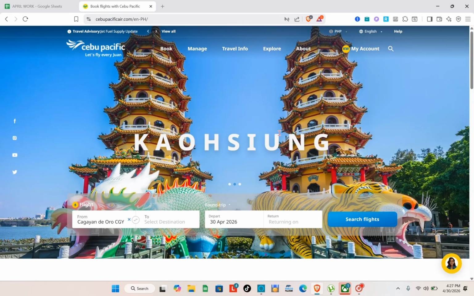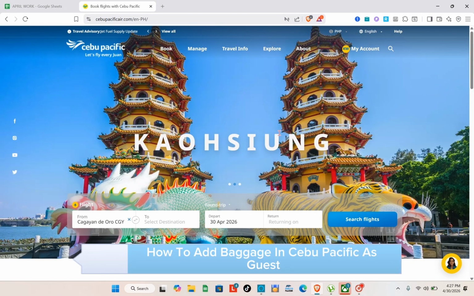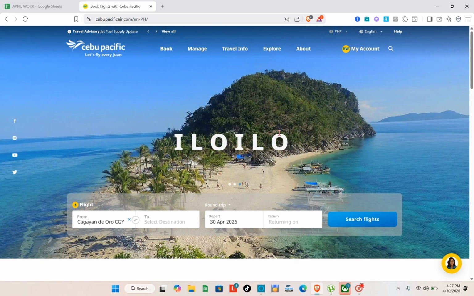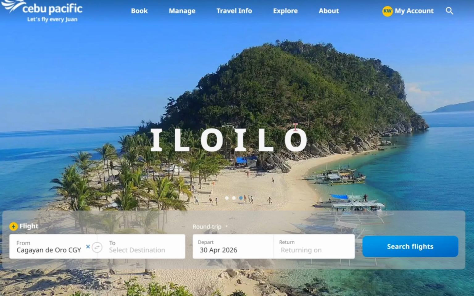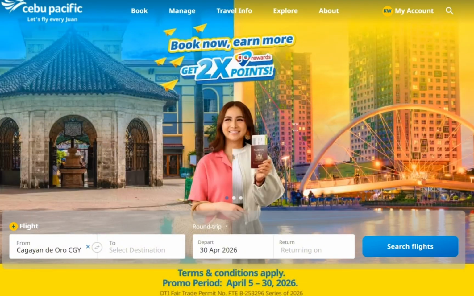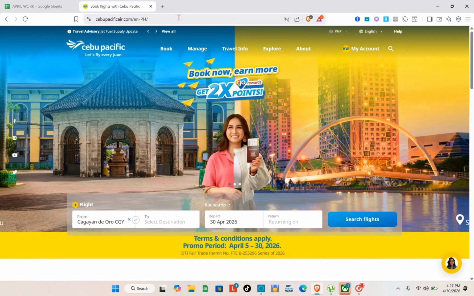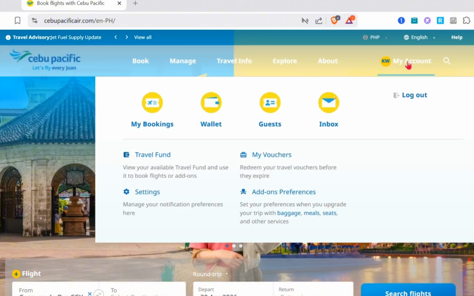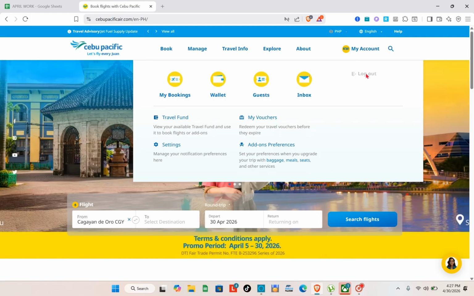In this video, you will learn how to add baggage in Cebu Pacific even if you don't have an account or you book as a guest. Okay, so the first thing that you are going to do is visit the Cebu Pacific website. You just have to type it right here, Cebu Pacific. That's right. Okay, so as you can see right here, I have my account. So for example, I'm going to log out.